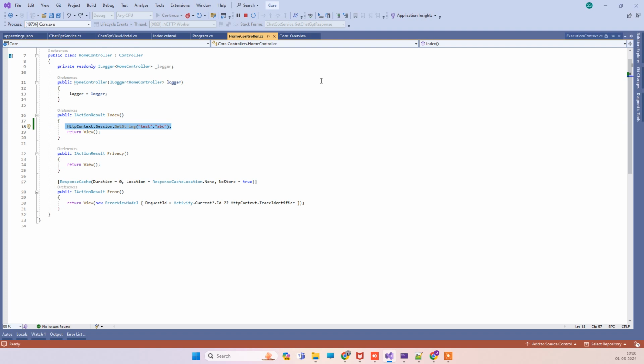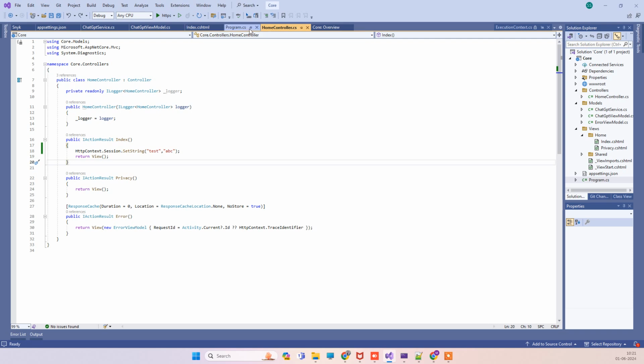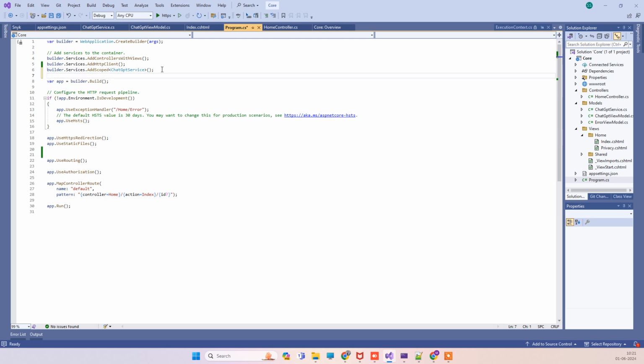That session has not been configured. So like in ASPX or web MVC, there you can use web sessions directly, but in .NET Core versions you cannot use that directly. So first what you have to do is go to your program.cs. This is .NET Core 8, but this will also work in .NET Core 6 and 7.